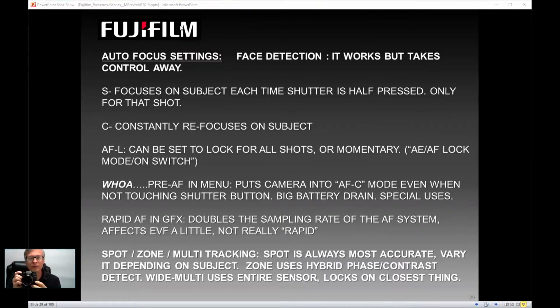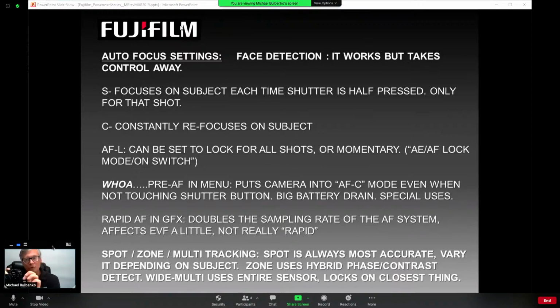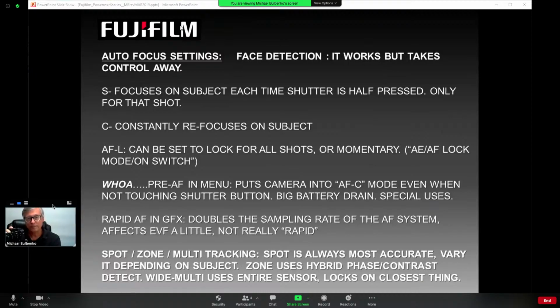So if the camera is on S focus, but you're shooting in burst mode, even if you're shooting at 10 frames a second and holding the button down, the focus is going to stay with the very first frame. It's going to stay because you've got the button pressed halfway down. So I'm shooting burst, burst, burst, but the camera will not change focus. It's going to stay where it was with the first shot.